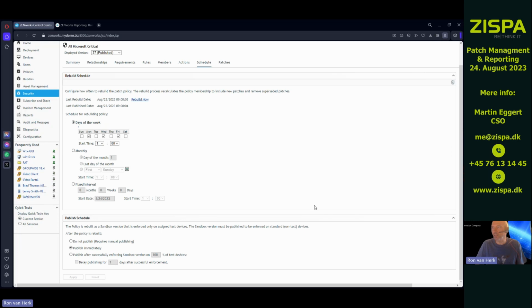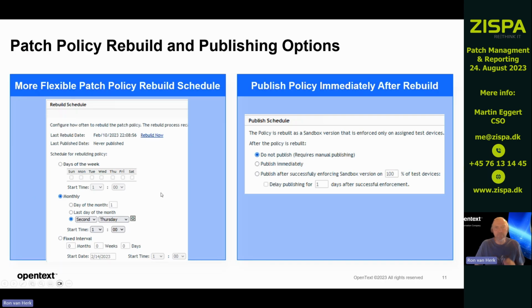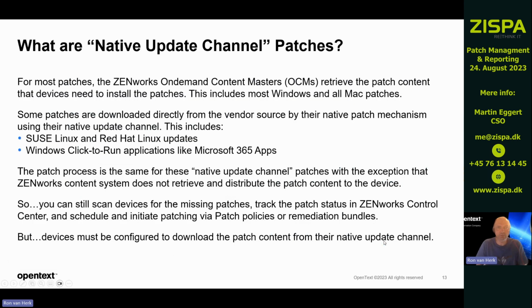So let me go back to my slides. The schedule and the immediate publish has been added, and you can actually do the percentage of your system. Next to the default patches where we just run the installer, there are a few that we are not able to update in the same way.